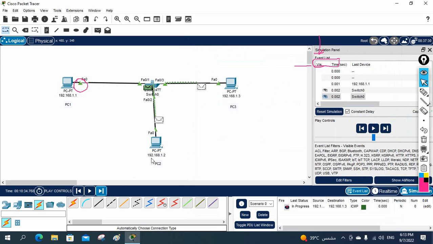The packet goes to the switch, and the switch broadcasts because it has no entry. Then PC3 replies: my IP is 192.168.1.3 and this is my MAC address. The switch stores in the MAC table the PC3 MAC address as well as the PC1 MAC address. Fast Ethernet 0/3 is connected to this MAC address and Fast Ethernet 0/1 is connected to this MAC address. After that, they communicate directly, without any broadcast.